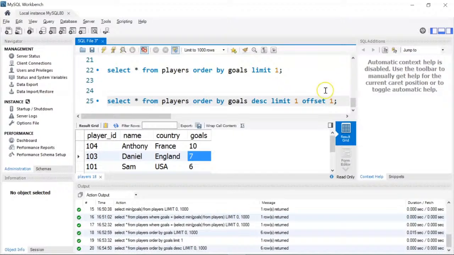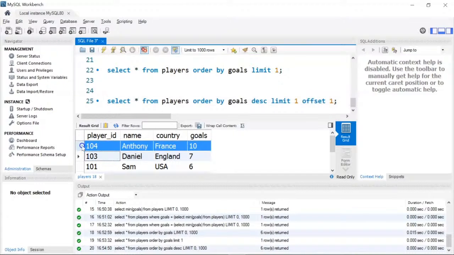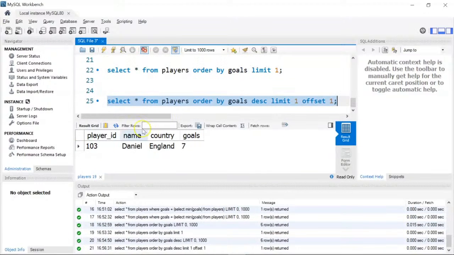So what this query does is, it is going to offset the first row, or skip the first row, and then print only the second row, because I have set my limit to 1. So let me just run it. You will see we get the desired result. The player name is Daniel and the number of goals scored is 7.